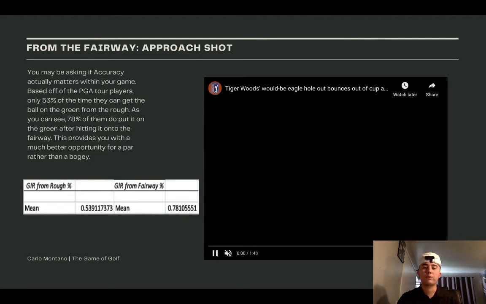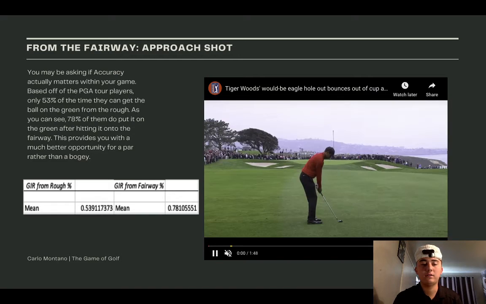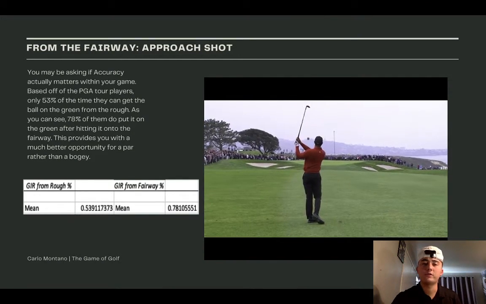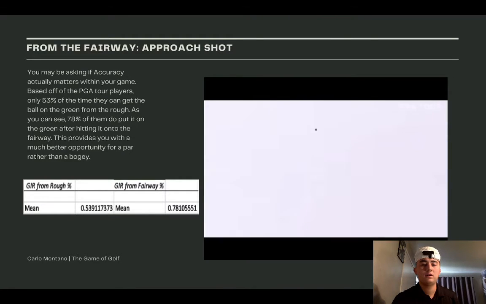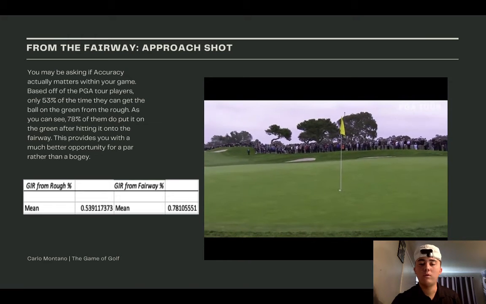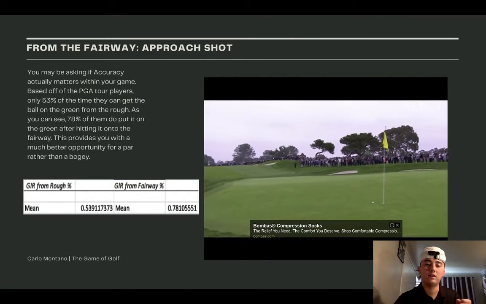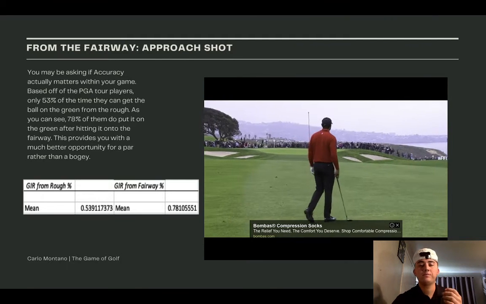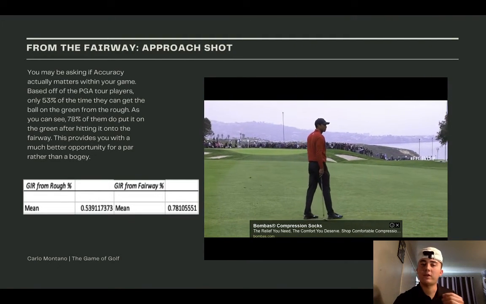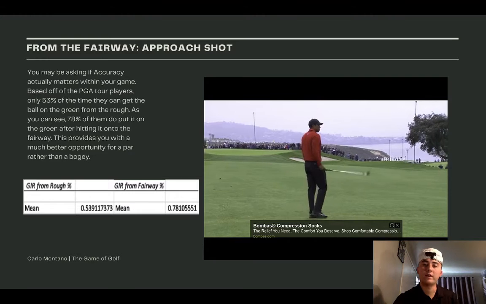So I want to take a look at the approach shot. The approach shot is looking at your second shot, or your third shot in the par 5. So green in regulation is basically how many times do you hit the green, right? So let's say you're playing a par 4, you want to hit the green on your second shot, right? So that's a green in regulation.